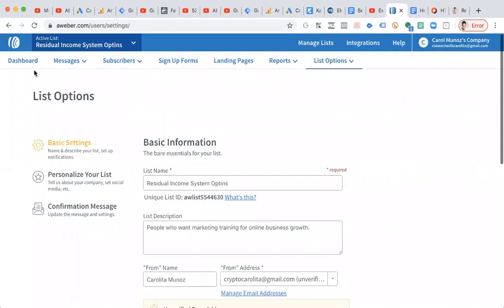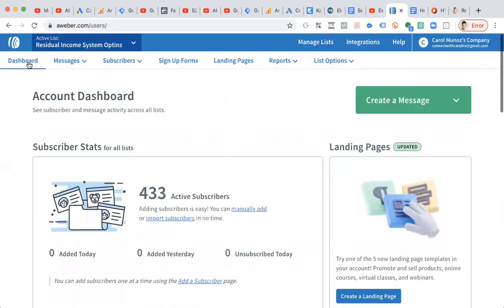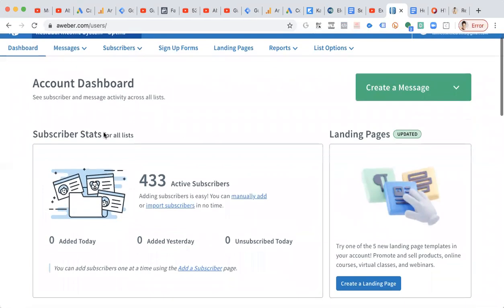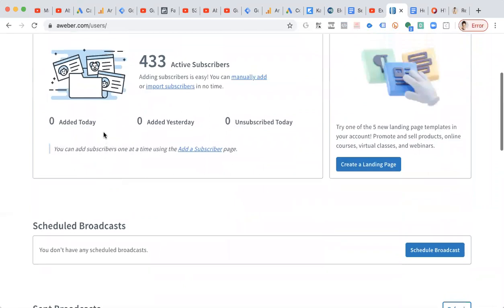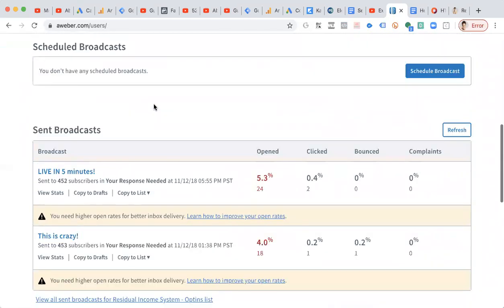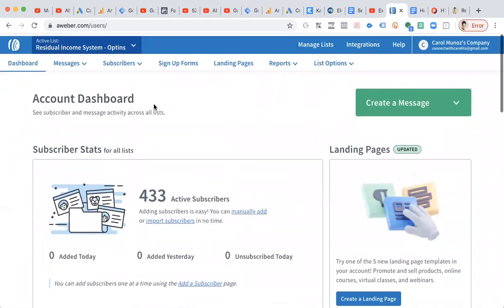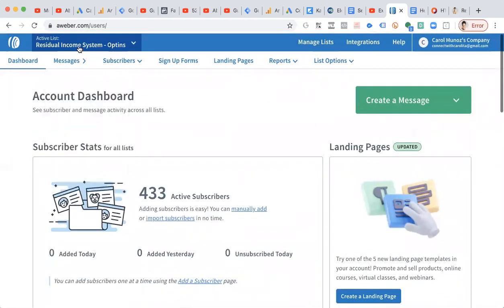So let's go back to dashboard, and at the top it says active list, so you have to choose which one it is. And it shows you below what you've sent before, all that good stuff. But I want to make sure that this is the right one. So we click residual income system opt-in. So again, make sure you name your list appropriately for yourself. So let's say that's the one we want to send to, okay?